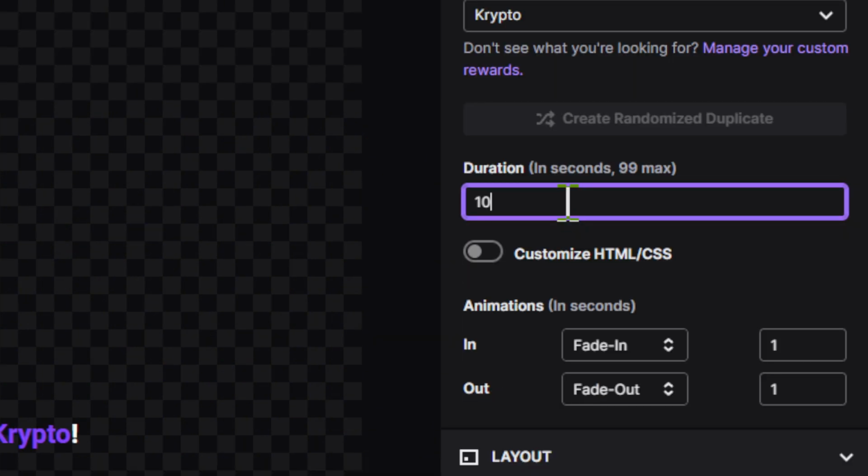Next, edit the duration of how long this redeem needs to be displayed on the screen. You'll need to add how many seconds long the video is so that you give it enough time to play the full video. If you know how long the video file is, you can go ahead and enter it here. Otherwise, we'll continue on and I'll show you how to get the length of time that you need.